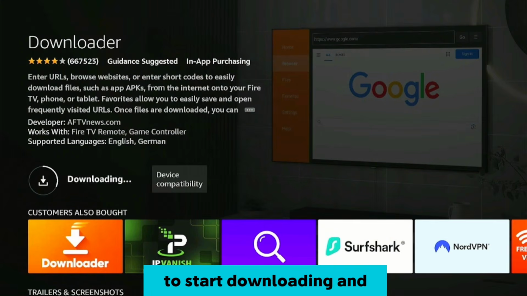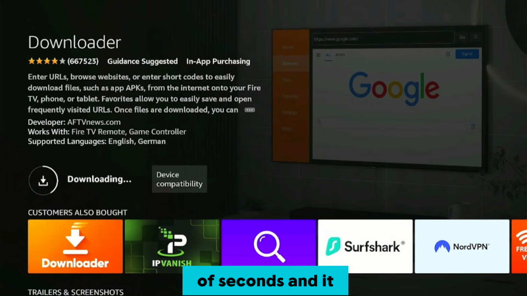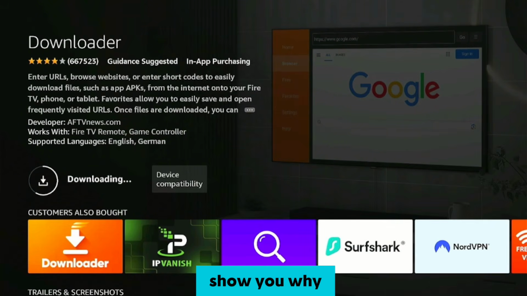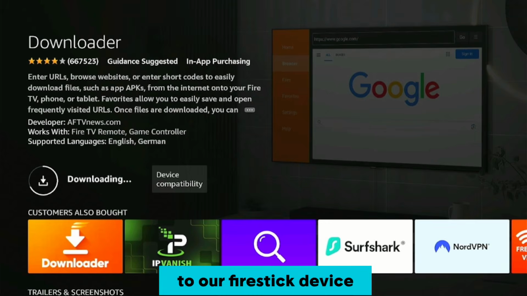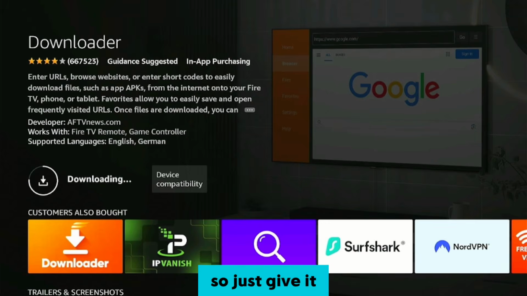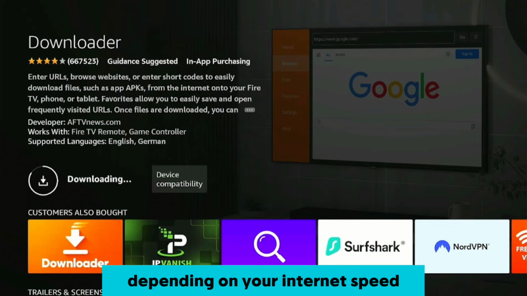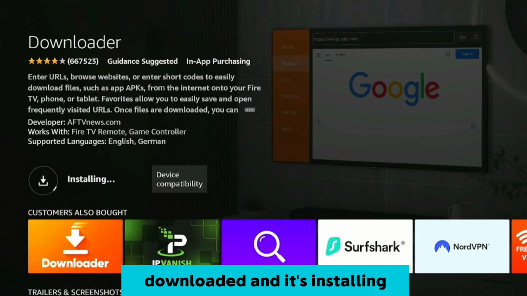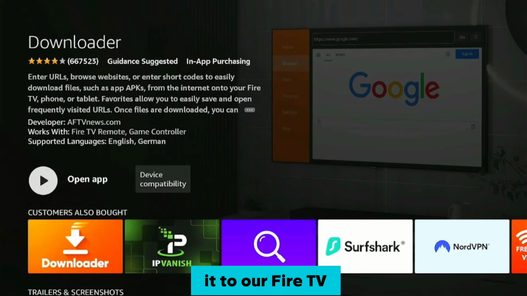The application is going to start downloading. I'll just give it a couple of seconds, and it will completely download, and then we'll launch it, and I will show you why we download the application to our FireStick device. So just give it a couple of seconds. Depending on your internet speed, this should be fast and quick. So the application is downloaded and it's installing. Then I'll launch it on our Fire TV.